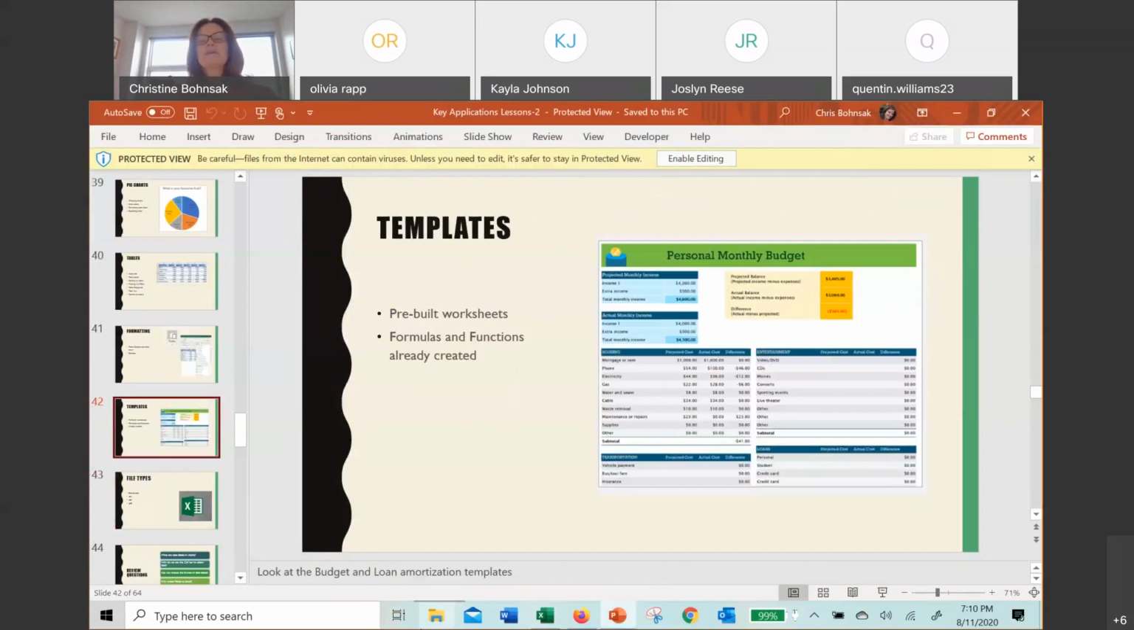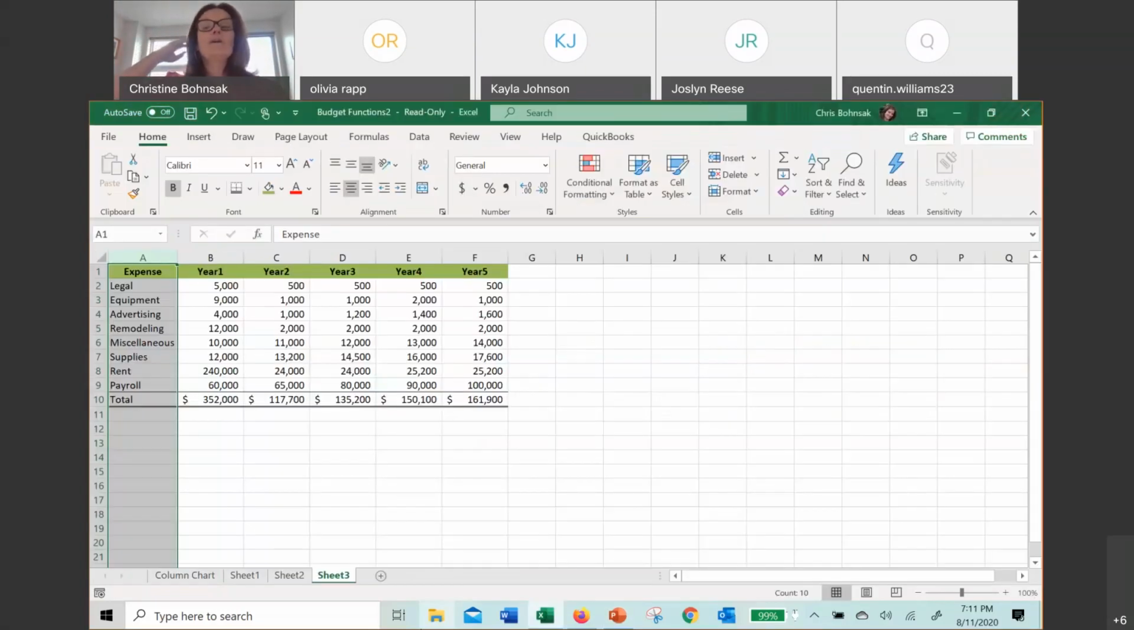All right, the next topic is templates. We talked about templates in Word, where they were pre-built documents. In Excel, there are pre-built worksheets. They already have the formulas and functions created in them, and you're just supplying your information. There's one that I use a lot called a loan amortization schedule. It is for any time you are buying a home or a car, you could use this.